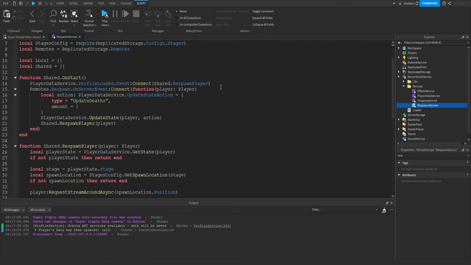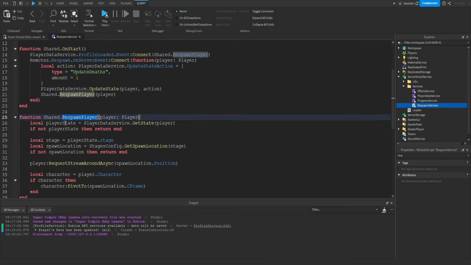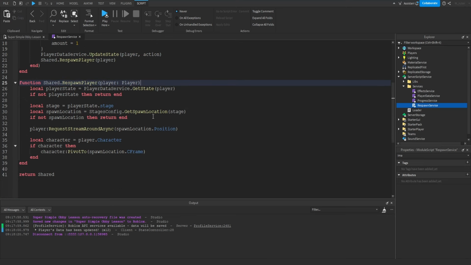The reason that this is happening is because on the client, when we respawn the player, we go ahead and teleport them to the respawn location that they should be at. But we also fire off to the server the respawn remote event, and on the server, when we connect to it, what we actually do is we call the respawn player function inside of here as well. And if we look at the respawn player function, this function also teleports the player to that spawn location as well.